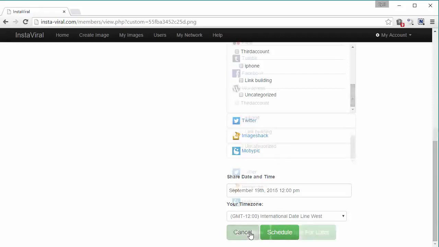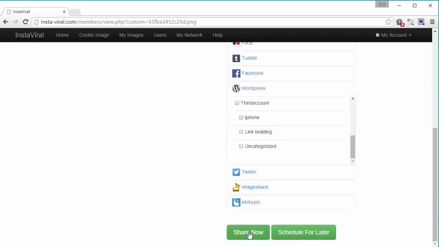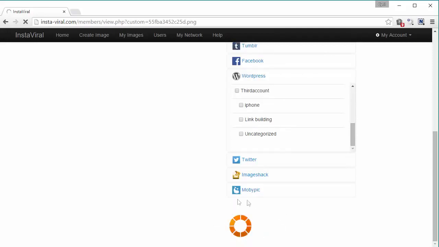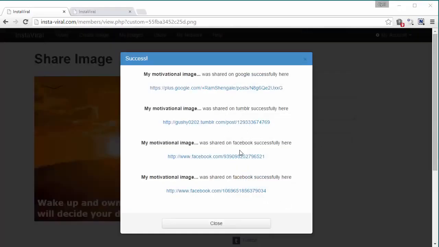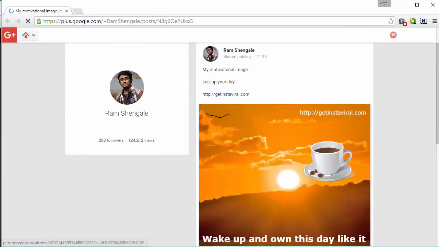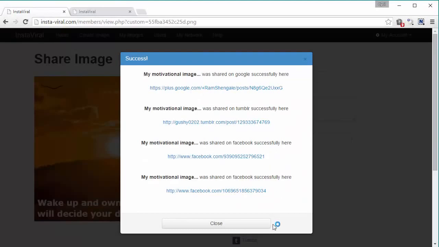If you don't want to schedule it, you can cancel it, and you can share it instantly by clicking on the Share Now button. So now InstaViral is posting your images to all these networks. And once InstaViral completes the processing, once it's finished posting the images to all the networks, you will get a notification box like this, which will tell you exactly to which URL this image was posted. So if you want, you can click on that link and you can see your image in action. You can see where it was posted. So this way you can actually automate all viral syndication through InstaViral.